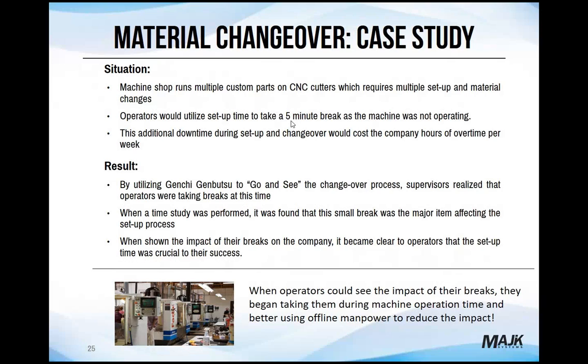Let's look at a custom CNC shop. So the situation, and it's probably one that many of you have seen, is that there's a job shop that runs multiple jobs throughout a day with multiple CNC cutters, which means that they have to do many machine changeovers as well as material changes. Now the operators found that they were utilizing this changeover time to take a quick 5-minute break, maybe 7 minutes, because their thought process was that because it was happening during the downtime, they weren't affecting the machines. However, this additional downtime during the setup and changeover could actually cost the company hours of overtime every week.